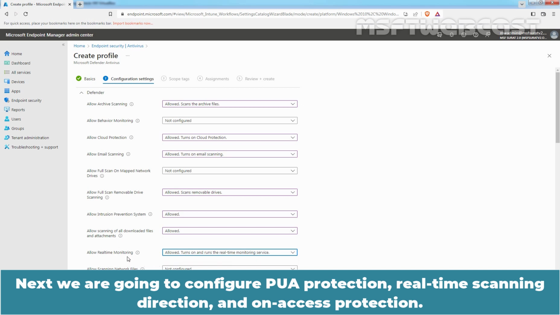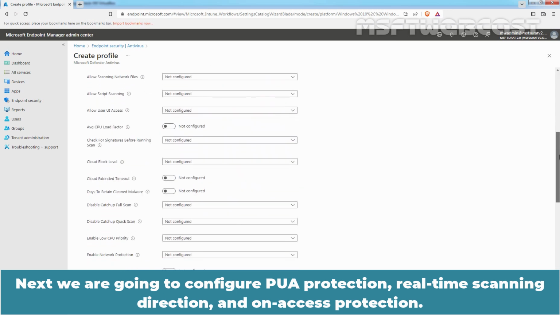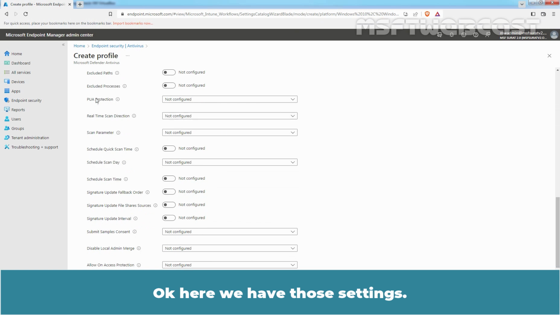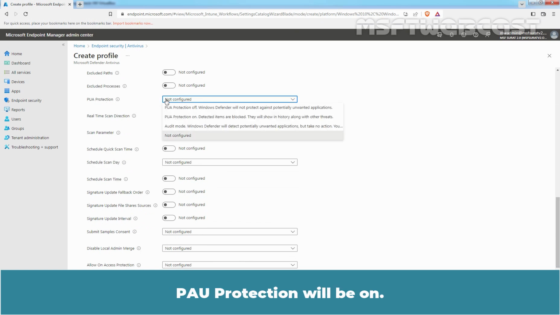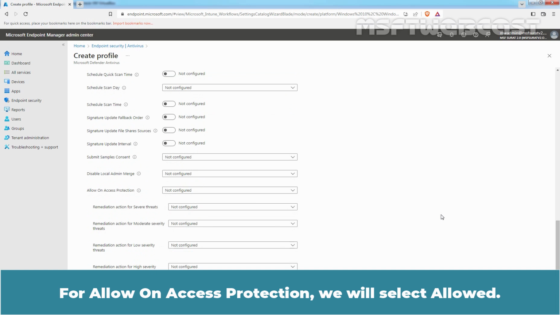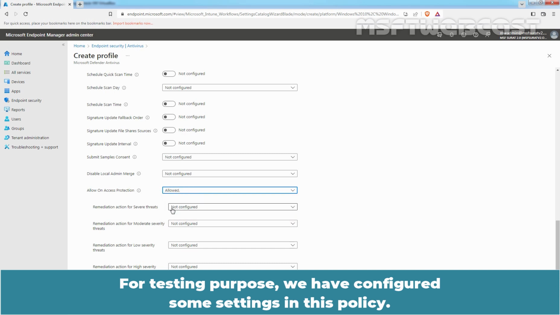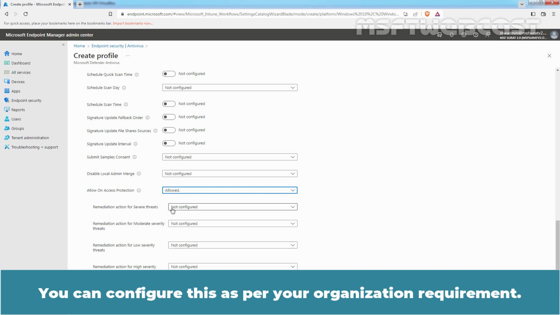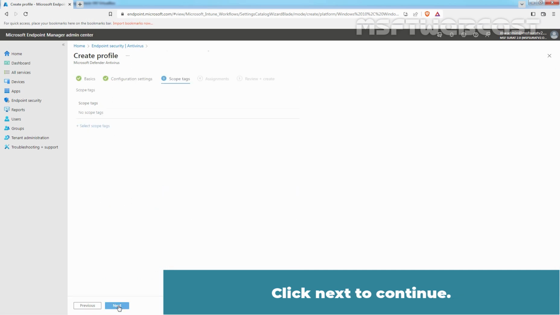Next, we are going to configure PUA protection, real-time scanning direction, and on-access protection. Okay, here we have those settings. PUA protection will be on. For real-time scan direction, we will select Monitor all files bidirectional. Let me scroll down again. For Allow on-access protection, we will select Allowed. For testing purpose, we have configured some settings in this policy. You can configure this as per your organization requirement. Click Next to continue.